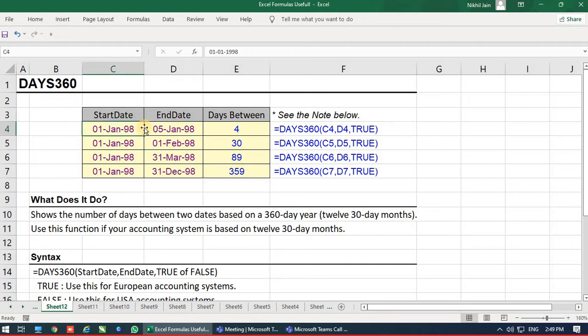So the start date is from 1st Jan. Again I will delete these two dates and change them. For example, we started on 8th December 2021, and for today's date I will write equals TODAY, bracket open close, enter. So it is 10 December, so 2 days have been completed. We will be closing on 14 December 2021, enter. So there is a 6 day training program.